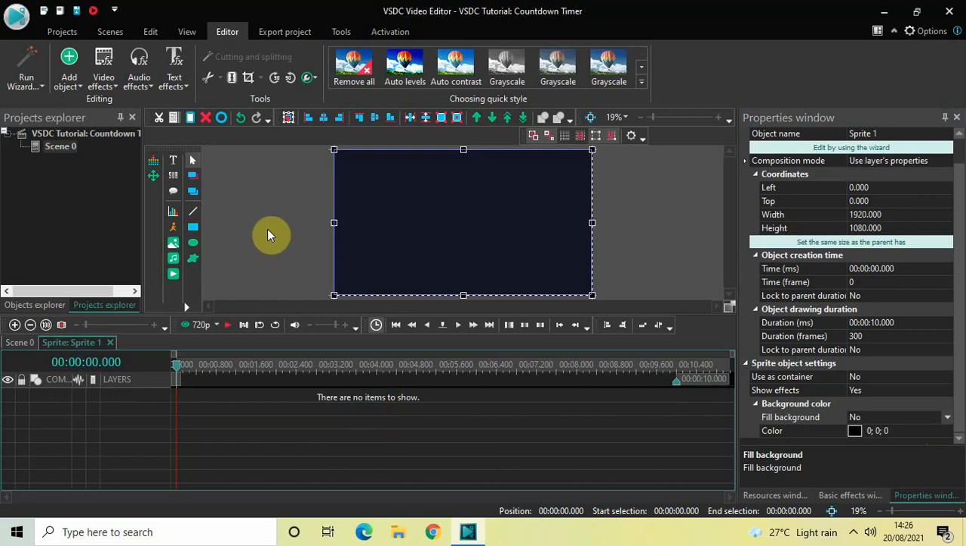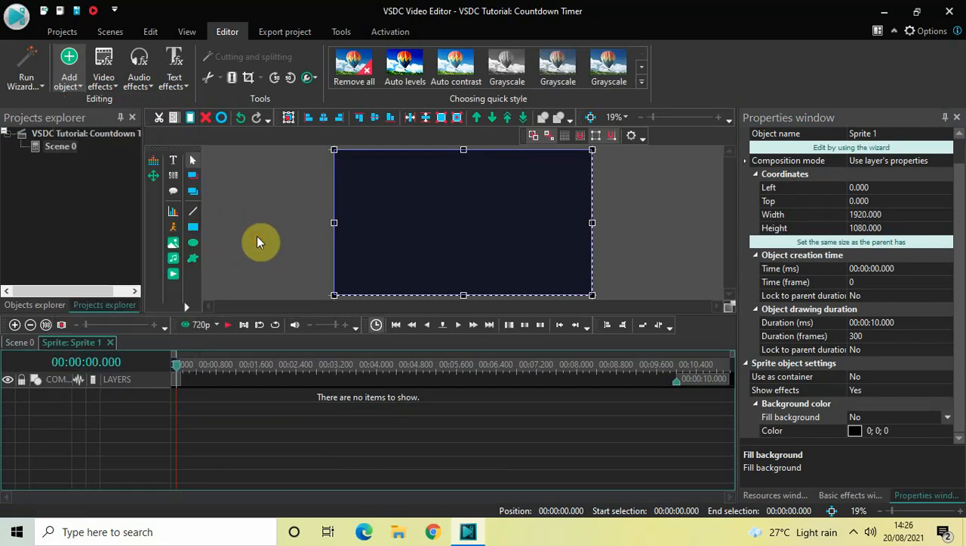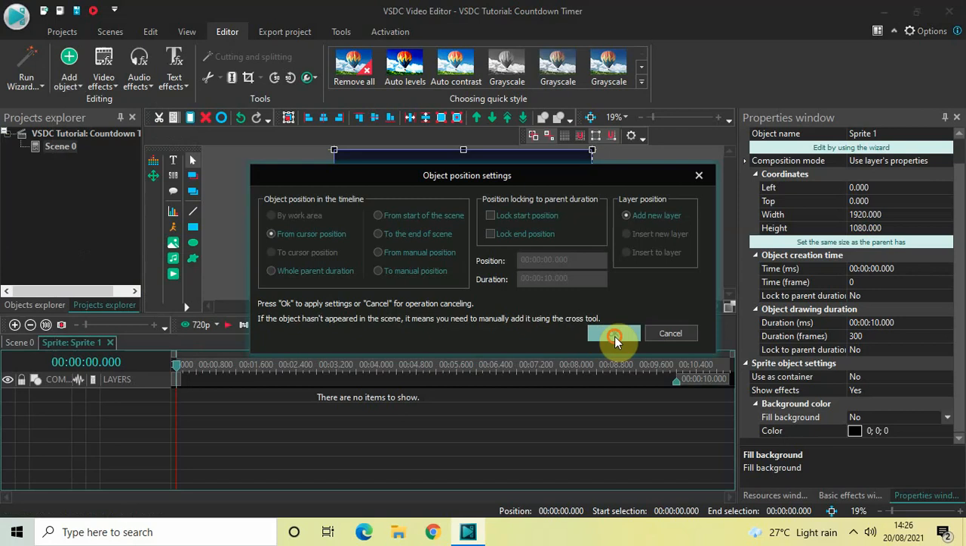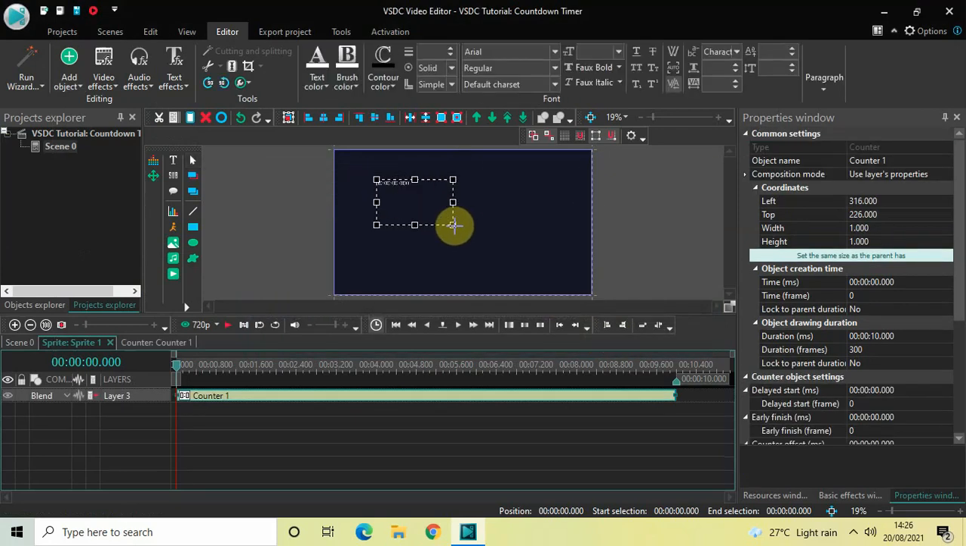Now what you need to do is double click on the sprite object, and what we will do is we will now add our timer. So go to add object, go to text, and right here you will see this counter option. So click on this option and then click on OK. Now mark your counter on top of the screen like this.